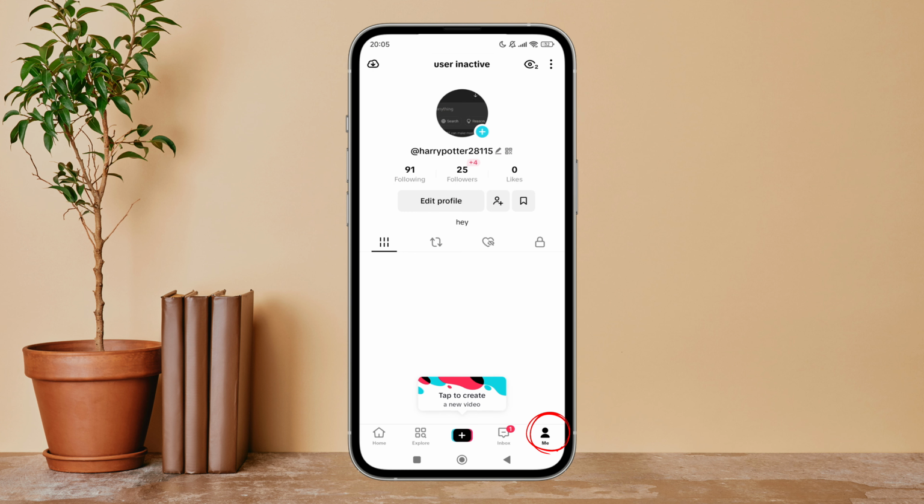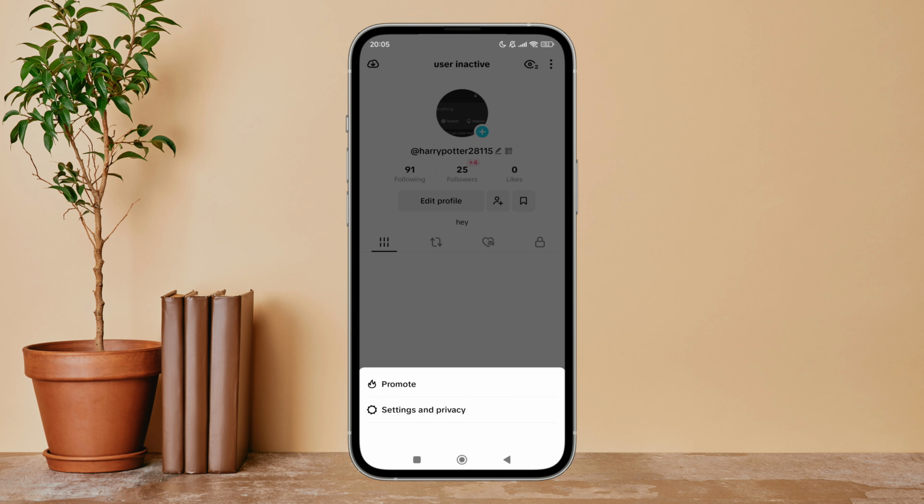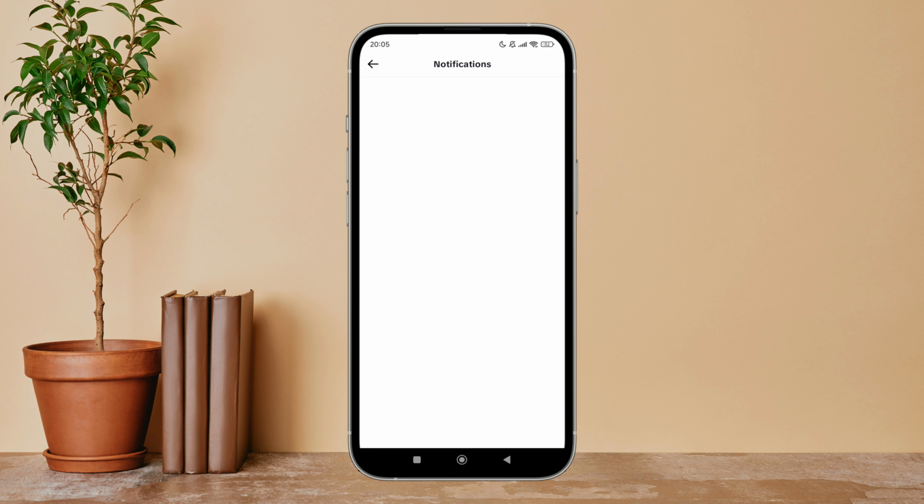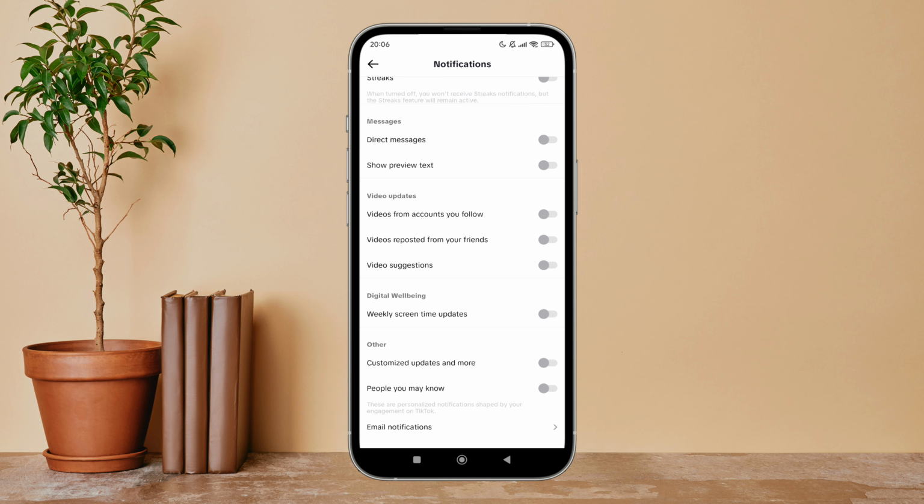Then tap on your profile icon if you haven't. Next, tap on three dots icon. After that, tap on settings and privacy. Next, tap on notifications. Then scroll until you find email notification. After that, tap on it.